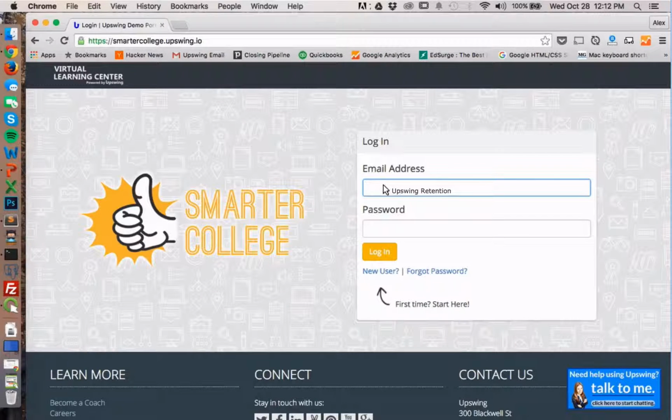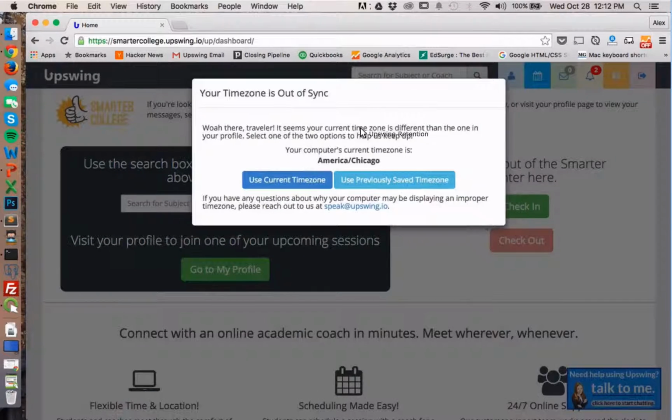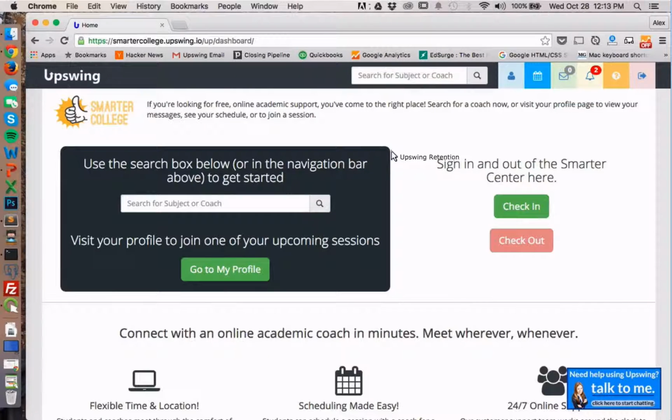Okay, so now I'll log in using a test account here. Once I'm logged in, first the student will see this home page. Again, it's specifically branded for each school. Also, the system will do a check on time zone, so that if a student is traveling or their computer time zone is out of sync, the system will automatically know it and prompt them to use their current time zone. You can see here, it looks like someone last logged in to this account in a different time zone. Our system knows it, so that whenever the scheduling happens, all the times are correct.